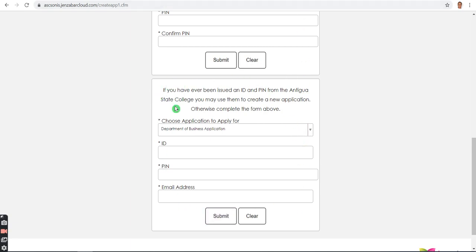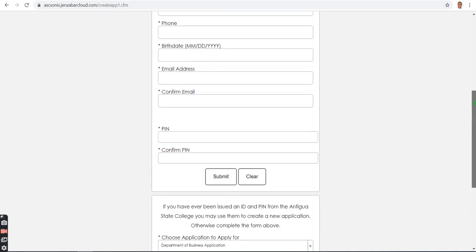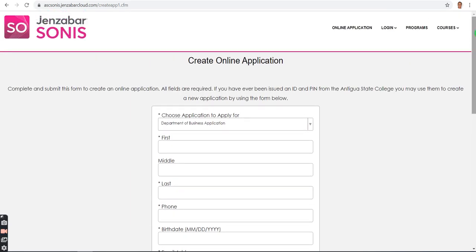This is an instance where you may have applied prior and you would have received your ID and PIN, your ID in the letter responding to your application at that time, or you may be a current student applying to another program. In those instances, you would have your ID. If you know that you are such a person, but you do not remember what your ID is, please send an email to admissions@asc.edu.he. We will now continue for a person who would have never applied to the Antigua State College before.